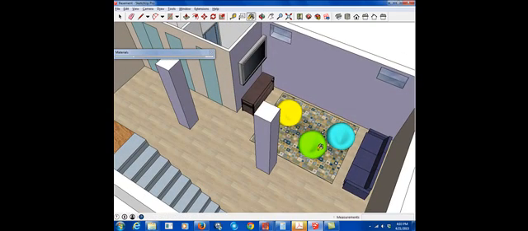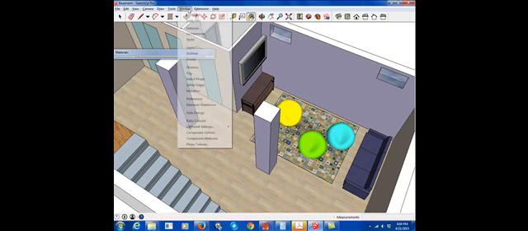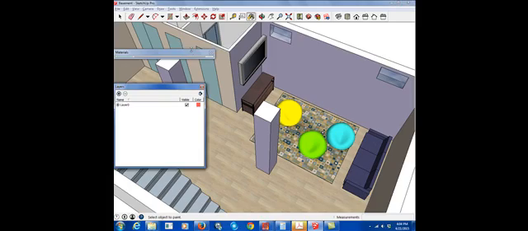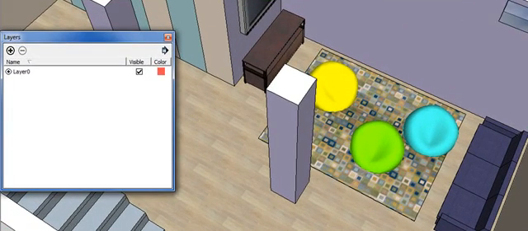I also want to try a different arrangement with all of these things, but I want both options available so that I can switch back and forth to help me make my decision about how to set up this room. The first step is to create two layers, one for each room option. So I'll go to Window, Layers to open the Layers window, and I'm going to use the plus icon to create the two new layers. So I'll call this one Option 1, I'll call this one Option 2.